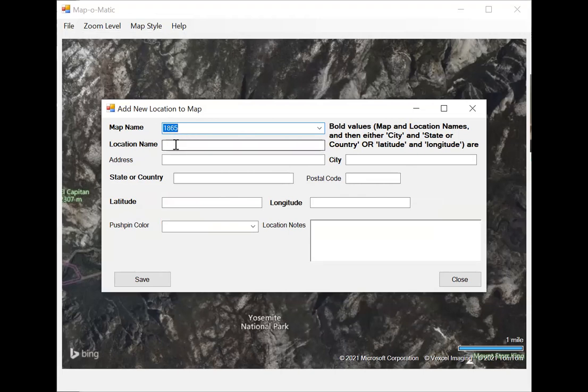selecting a map name, supplying a location name, and the coordinates, latitude and longitude. So it's an either or. Either you provide city and state or country along with these 2 things, or you provide the coordinates, latitude and longitude, along with these 2 things. And they must be in the right format also. And we'll go into more detail on that when we show exactly how that's done.